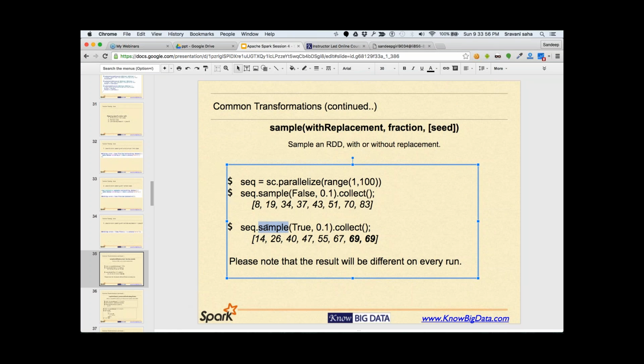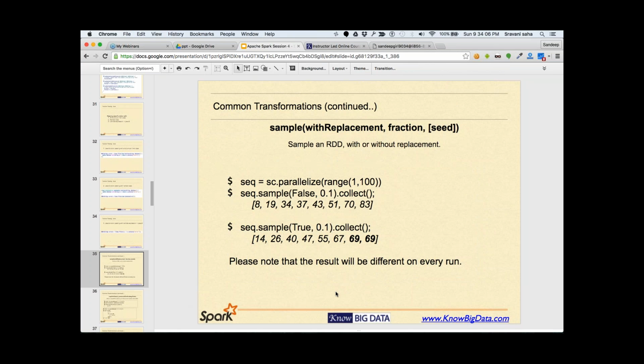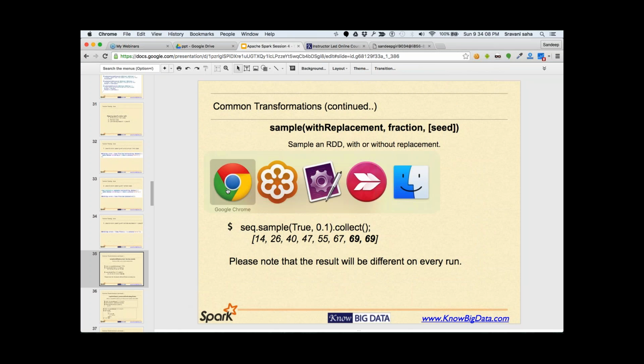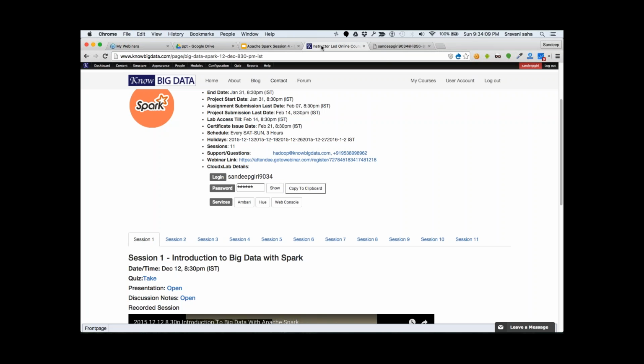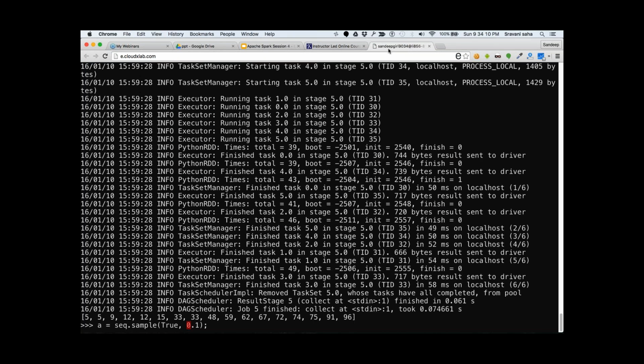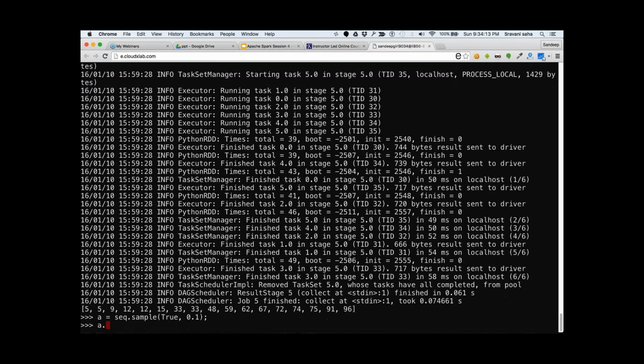Every time you call the sample and then the collect, you will get a different result. But every time you call only the collect, the result will not be different. Okay, you can see that. I showed you earlier. If you keep on saying a dot collect, every time it will be the same result. You can see that.